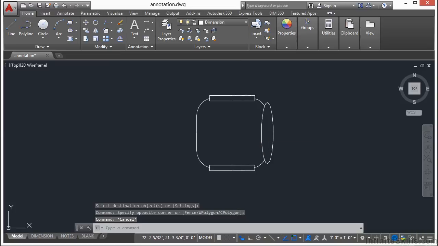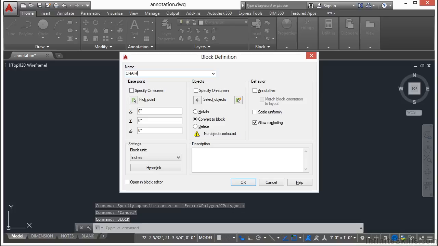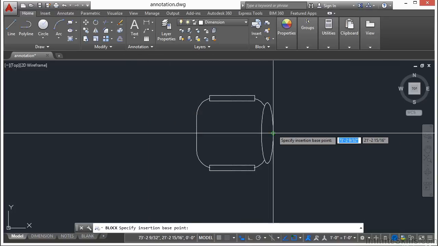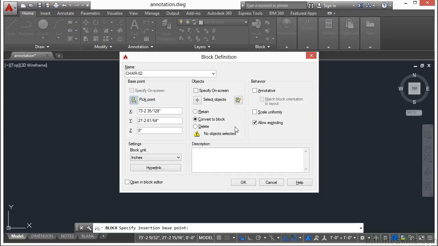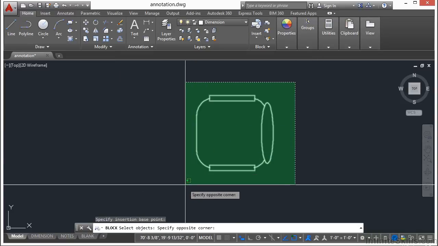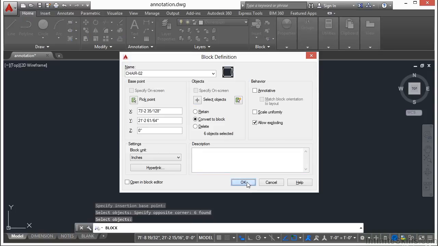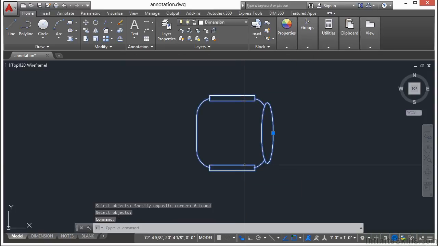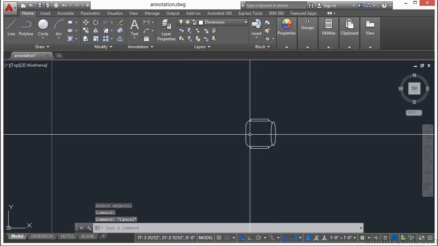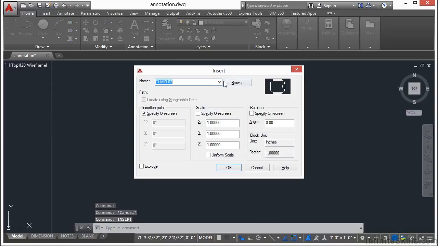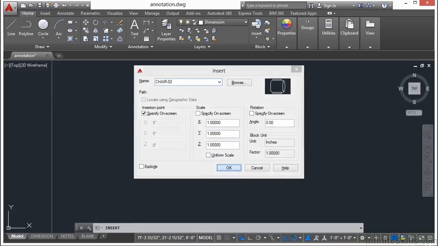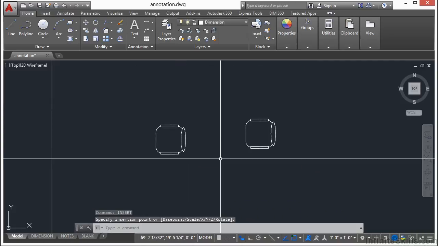Type in the word block, press Enter, give it a name. We're going to call it Chair 02. We're going to pick our base point, which is going to be the rear of the chair here. And now we select our objects. Click OK. And now we have a new chair block. So now we have options. When we go to insert a chair, we have chair, or we have chair 02. And that's our new chair block. So that's one good use for the explode command.